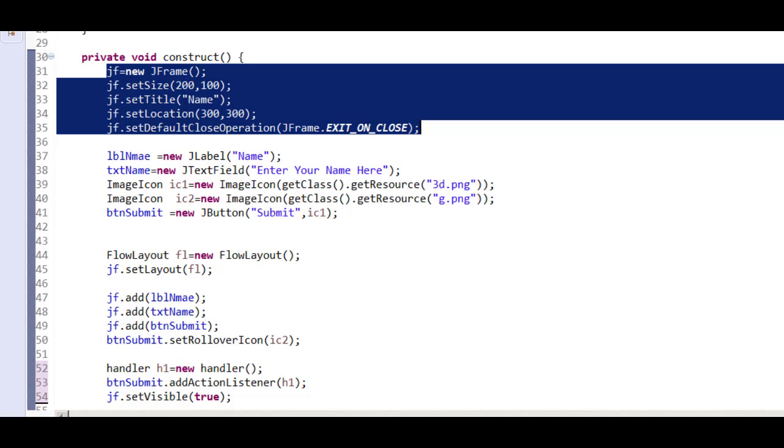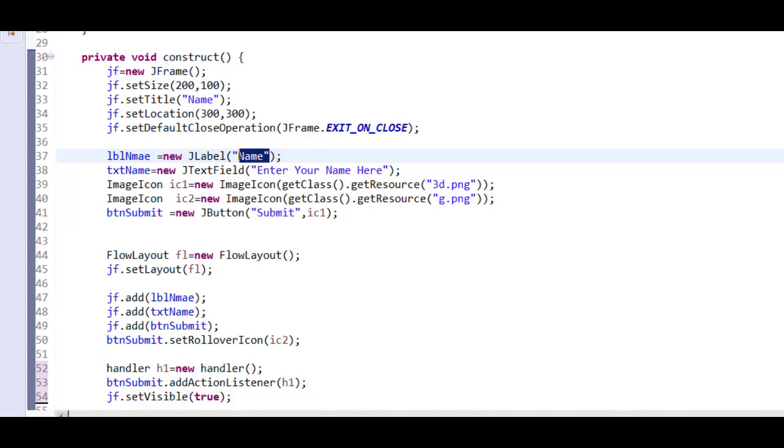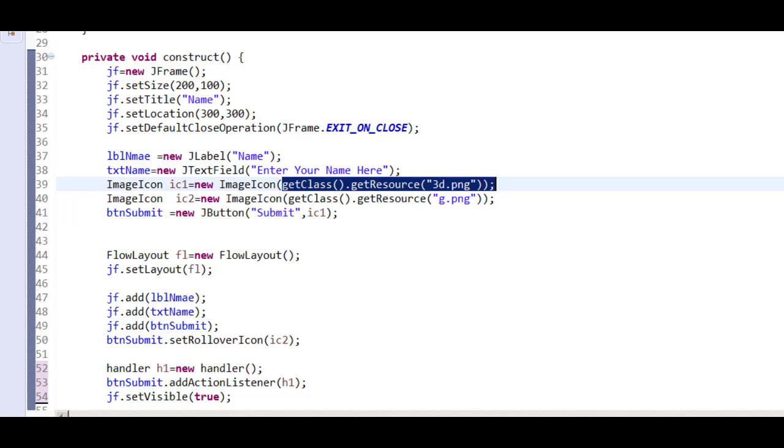And we got the lblName. This is the new label, and put the name there on the label. Now I've got a txtName, my JTextField, which says enter your name here, and I've got icons also, like ImageIcon ic1 equals new ImageIcon. Then I'm gonna say here getClass().getResource. This is getClass because the class loader actually knows where the classes are, so it will give the path. Exactly, getClass will give the path where our class file is.